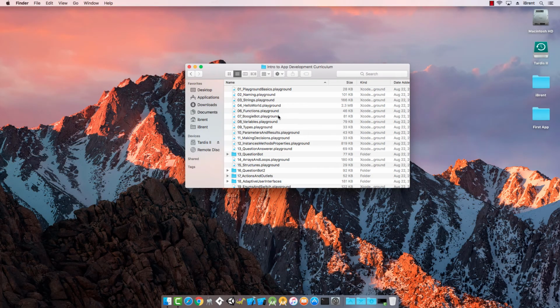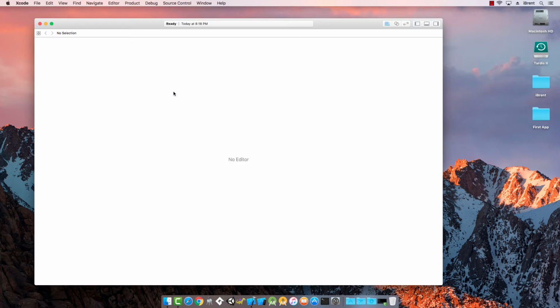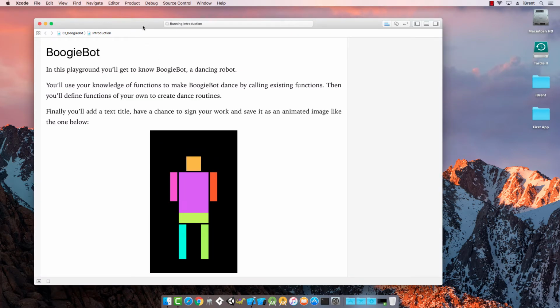All right, let's take a look at number 7, Boogie Bot. Double click to open that in Xcode. If you're presented with this dialog, all it wants to make sure is that you've downloaded it. So, yep, open. All right, let's check this out.